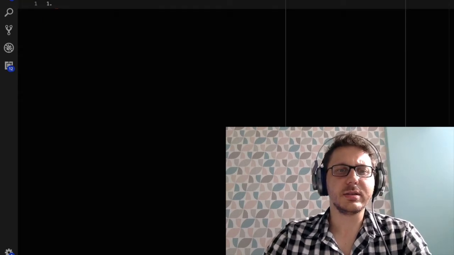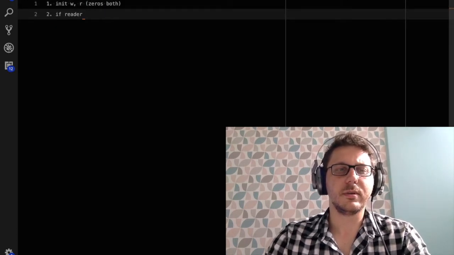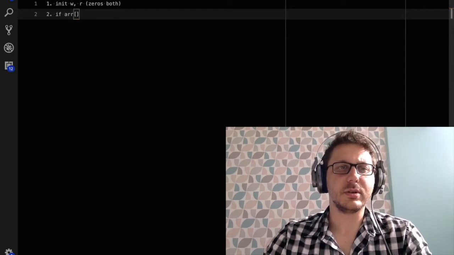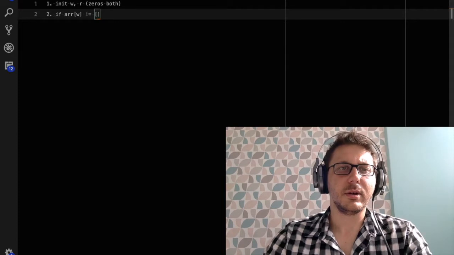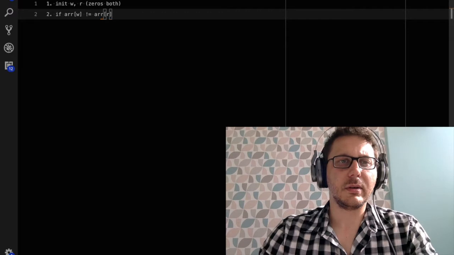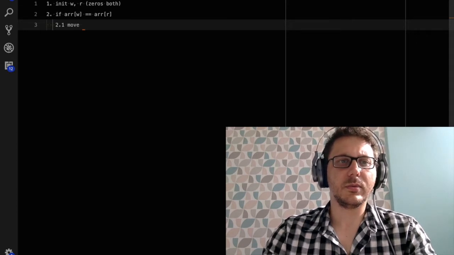So that's the idea. Let's formalize this algorithm. First step, initialize 2 pointers, reader and writer, zeros both. Now we have 2 options. If the array at reader's and writer's place are equal to each other, I mean the elements, so we just move reader only.